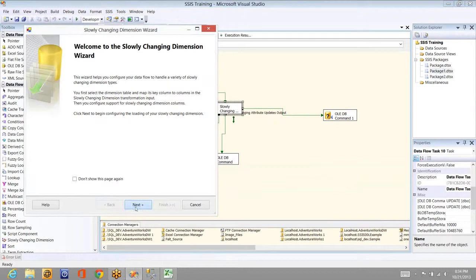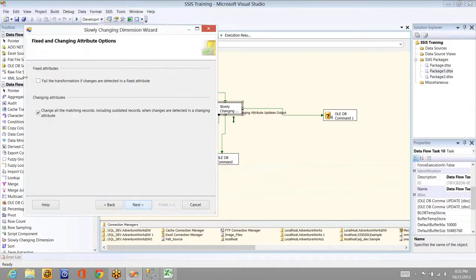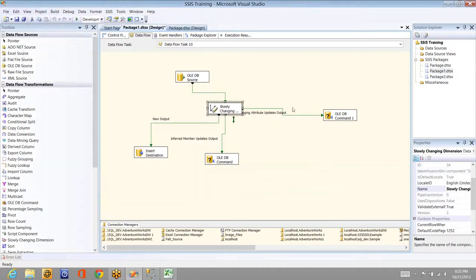If you observe here, I have set this city as fixed attribute. That means I'm not expecting any changes for this particular column. And I've unchecked "Don't fail the component if any changes are detected". Now what will happen if I execute this? Any guess? Before it executes, go for a guess.